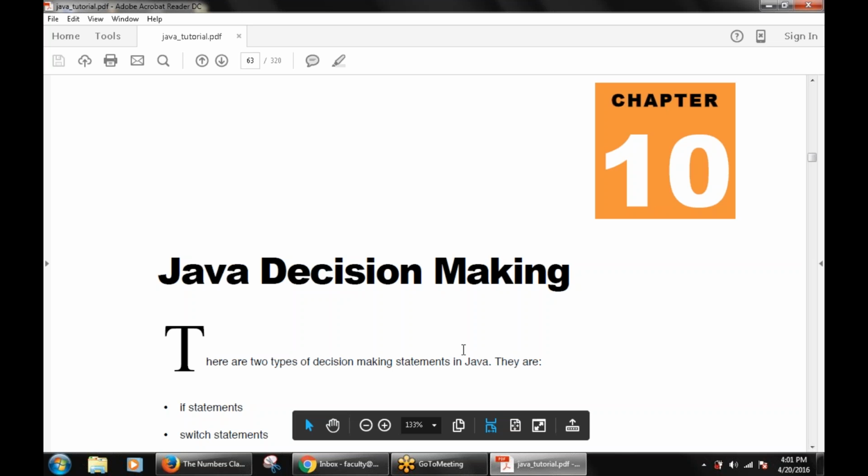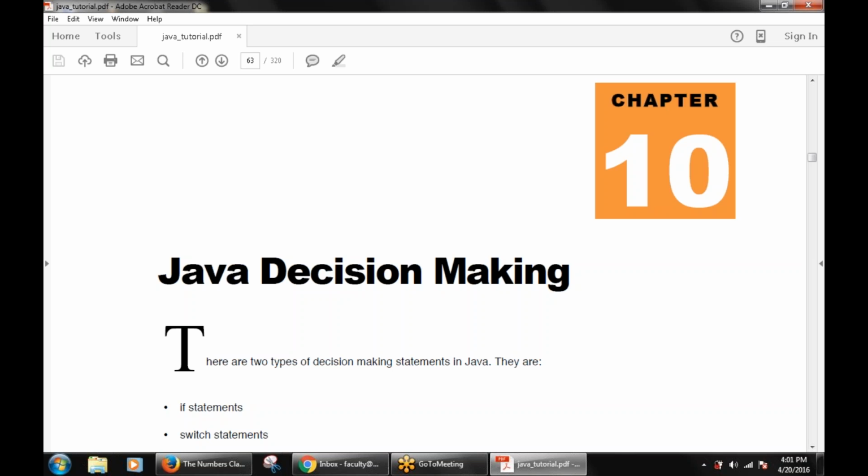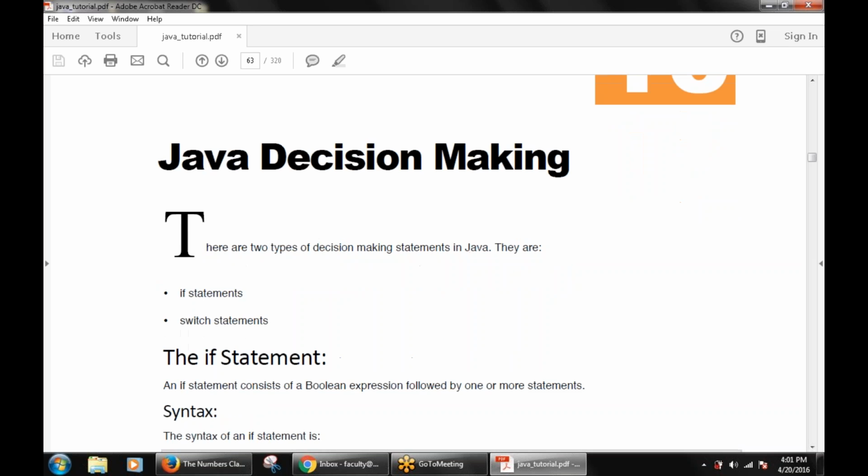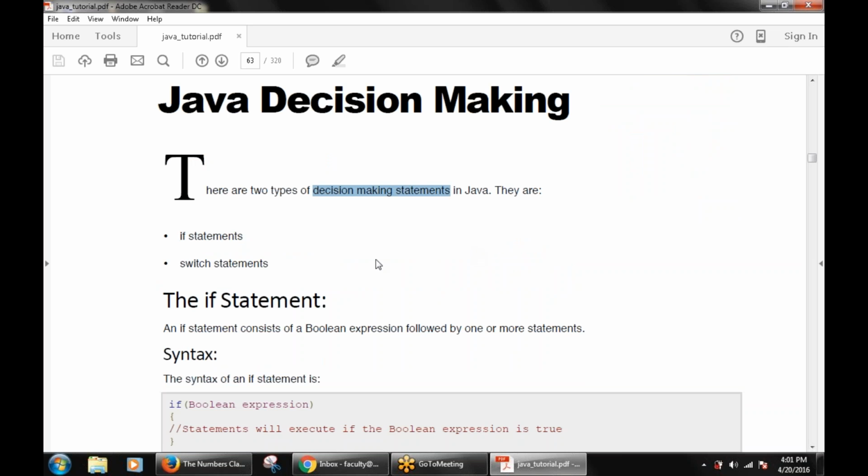So I'm talking about Java decision making, that is, how to make or take decisions in the Java programming language. There are two types of decision making statements in Java. One is an if statement, one is a switch statement.